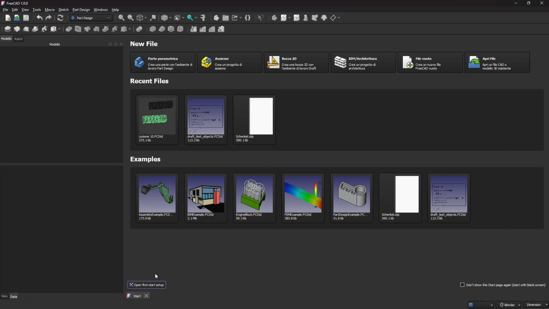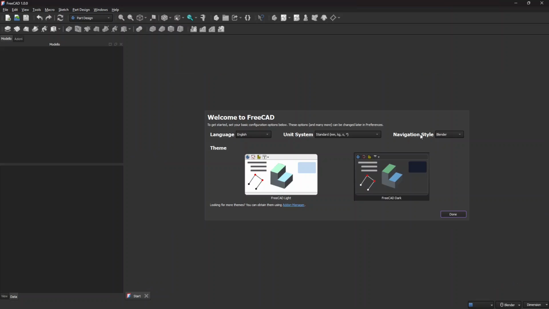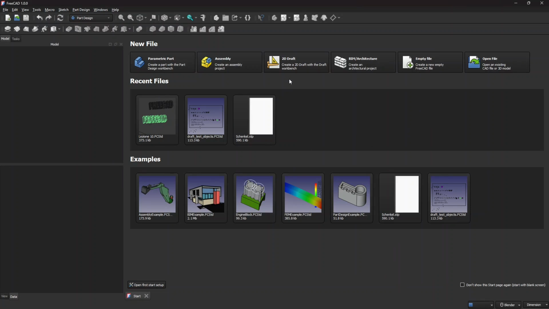So you can always enter here by clicking down here, open first start setup, and you can change these settings anytime. So I just restarted FreeCAD to change also here because the text was still displayed in Italian, so now it's in English. And let's get into the 2D draft workbench.